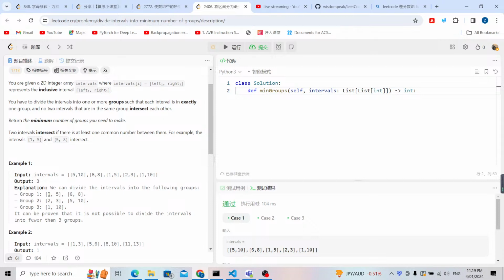For the first example, we're going to have three groups. The first group will be 1 to 5, 6 to 8, and as you can see, there's no overlap. For the second group, it would be 2 and 3, 5 and 10, and there's also no overlap. And for the third group, it will be 1 to 10. You cannot have two groups, because otherwise there will be overlap.